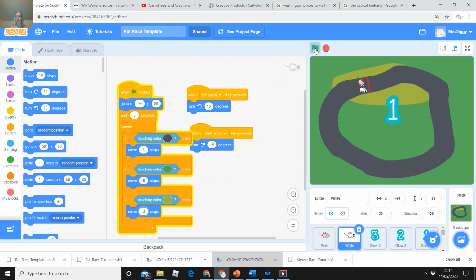3, 2, 1, go. So I'm moving on the track and it's all fine. If I move on to that green, yep, he's slowed down. Let's move on to the other green and see if he goes even slower. Oh yeah, he's going even slower. Oh, this is painfully slow. Yeah, lovely. So you can see it's working. And if I get back on that track, yay, he speeds right up again, which is great because it means that people will be more tempted to follow the track rather than going off the edge. Because if you go off the edge, it's really slow.